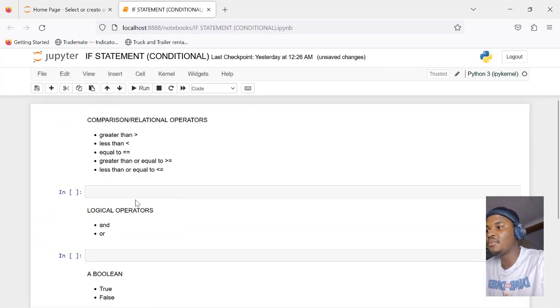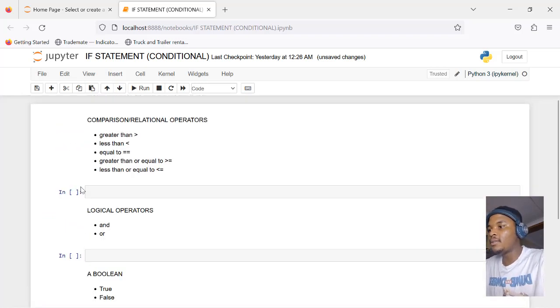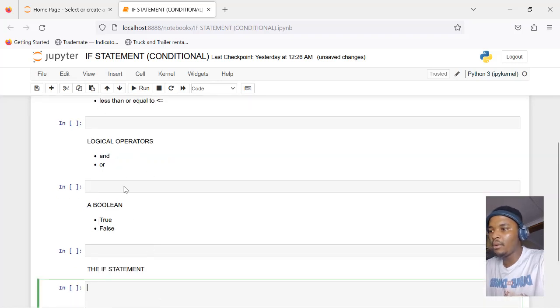There's a few things that we need to first understand before we get onto the if statement. If, elif, which stands for else if, and else statement, right? But we'll get there now. It's first important that we understand these comparison and relational operators, and then the logical operators, and then a boolean. But we're going to work into these nicely and then into the if statement, right?